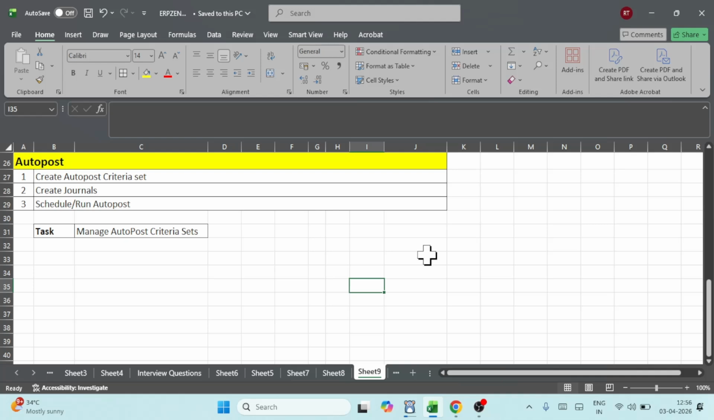Generally, we will schedule this auto post job. 95% of the clients will schedule it for every 4 hours. Now let's understand how we can create auto post criteria sets. First we'll create the auto post criteria set, then we'll create the journals, then we'll run auto post, and lastly we'll see how we can schedule this job.